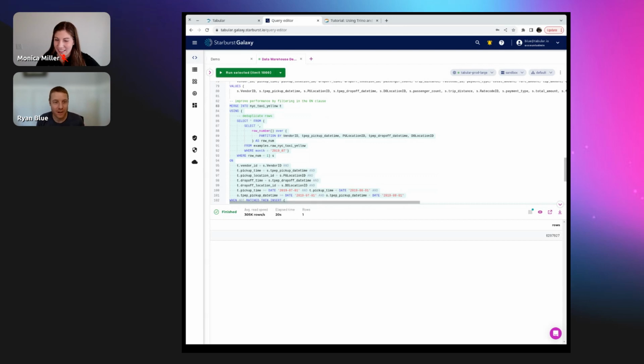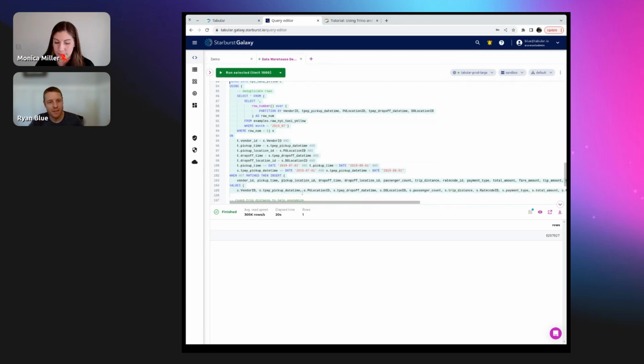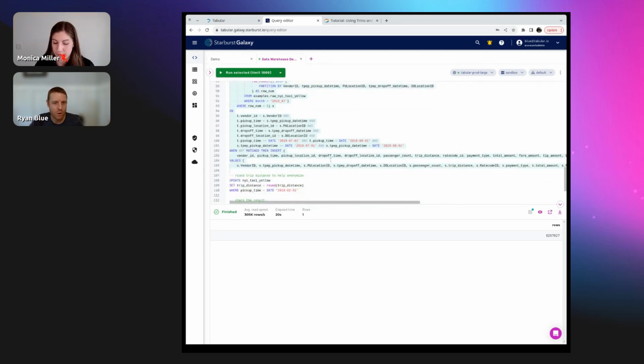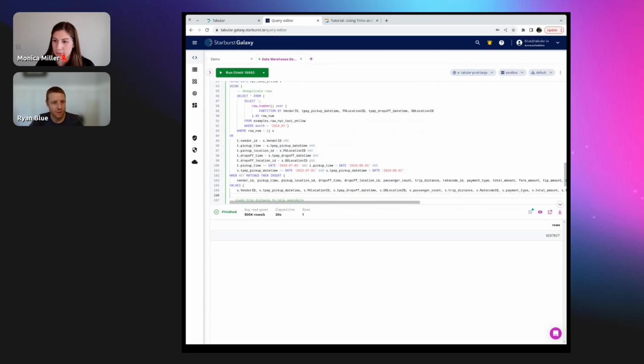So I don't know about the variability here, but over time, as this table gets really, really huge, this is going to be a really important thing that we did to make sure that we're not reading the entire table to run this pipeline. So great. We have an idempotent pipeline that's cleaning up our data. And this is actually really easy.